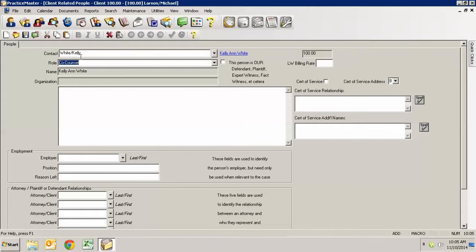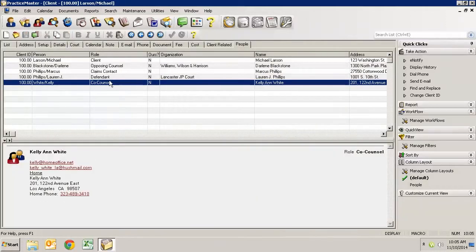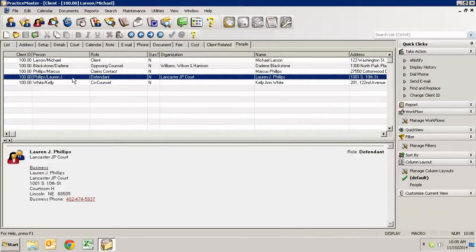Now let's say a co-counsel. Sometimes we get into the distinction between co-counsel because if we're representing one defendant and somebody else is representing another defendant, they're not technically co-counsel. We would actually probably have a role for other attorney. And so now we've identified two new people. Lauren Phillips is the defendant, Kelly White is the co-counsel.